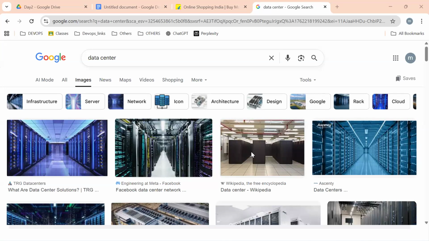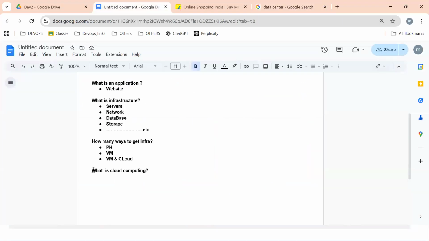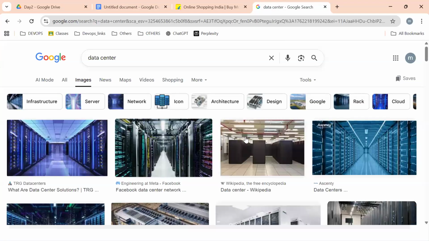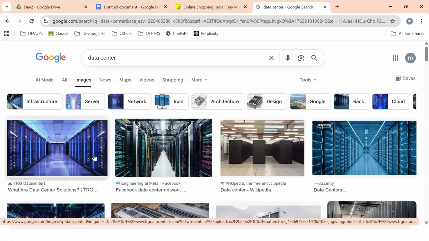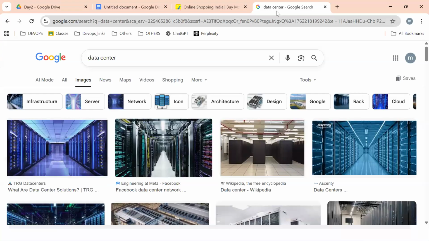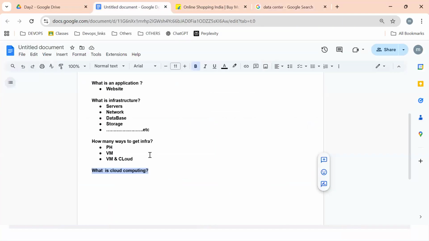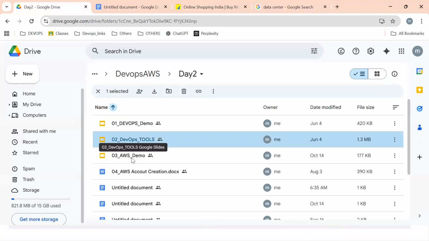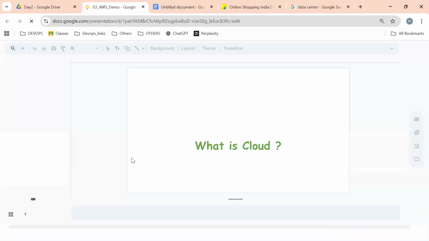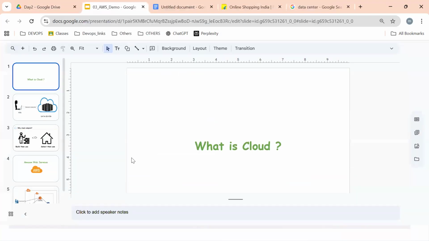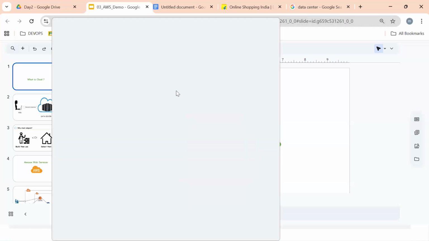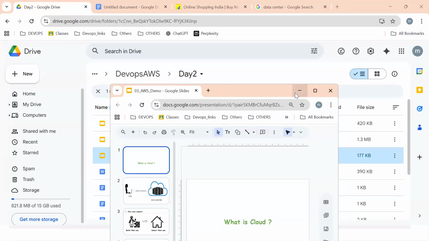What is cloud computing? Anybody? The remotely placed resources, if we can control or access them over the internet from your place or your laptop, we call that cloud computing.